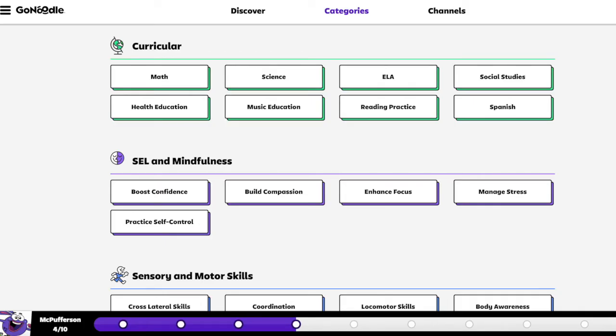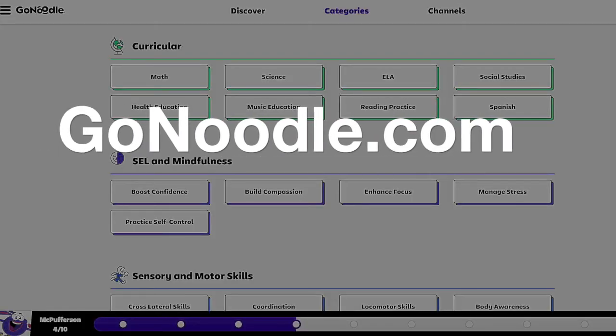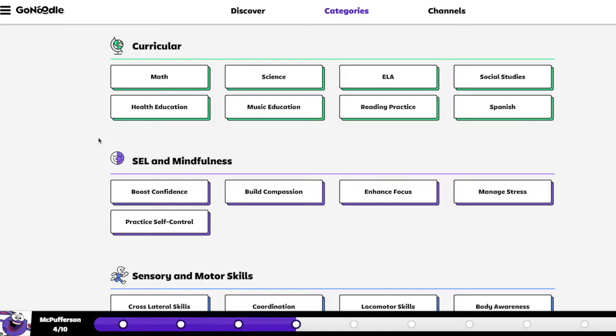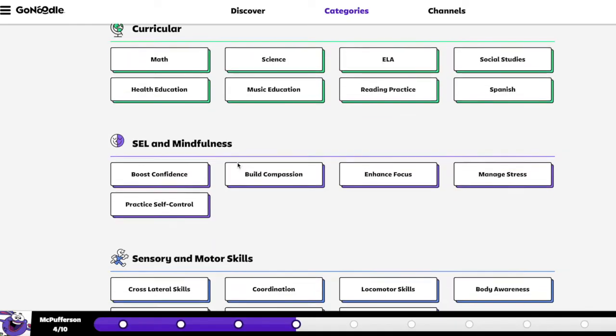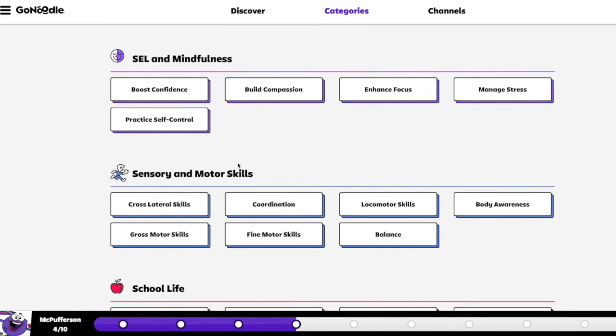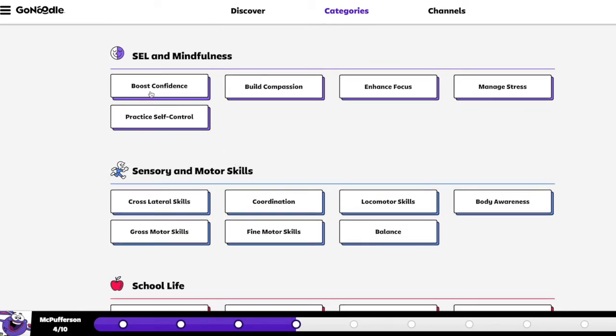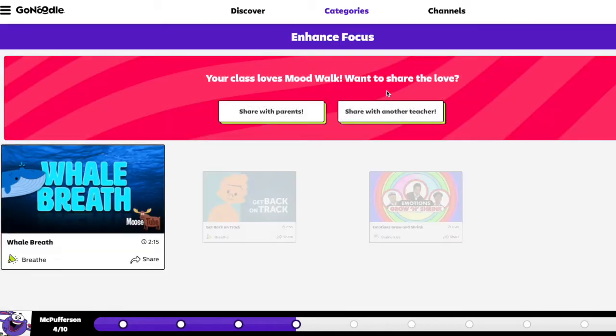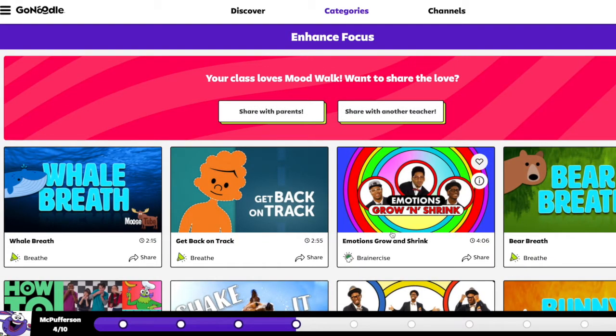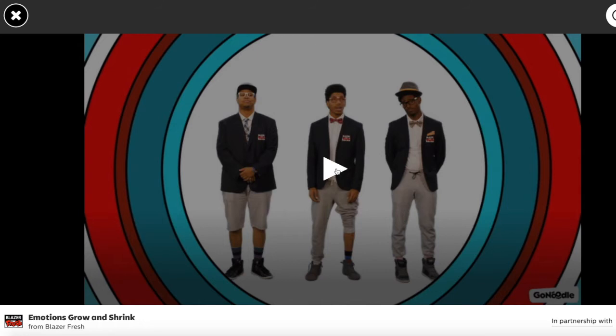One great resource out there is the site Go Noodle. This site is educational and fun, and here we can use movement activities to help students learn and engage. And there's even a section that is all about SEL and mindfulness. Let's take a look at one example here with the activity called Emotions Grow and Shrink.